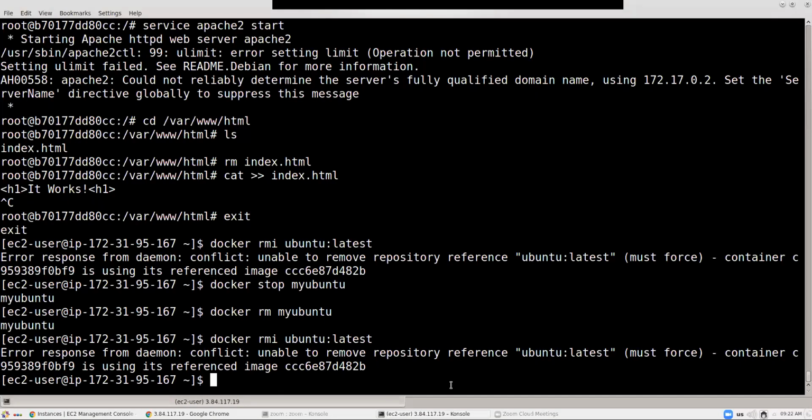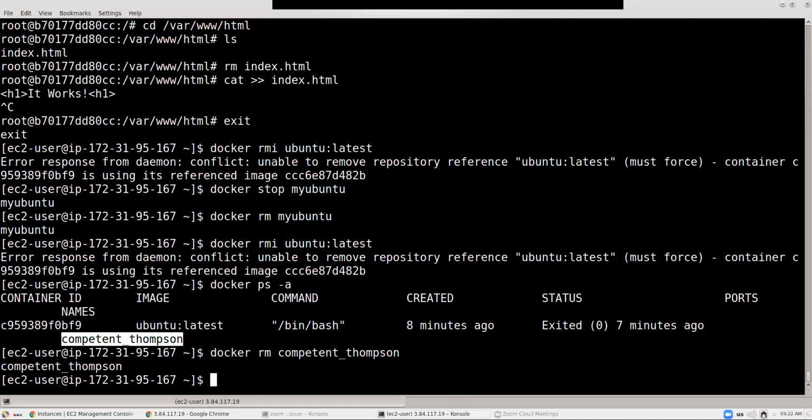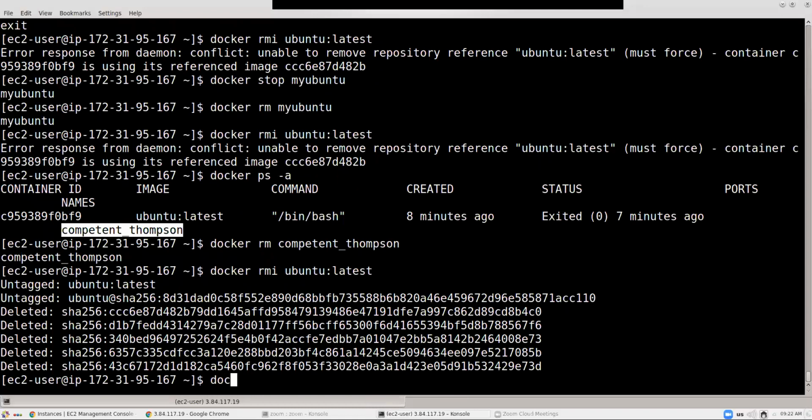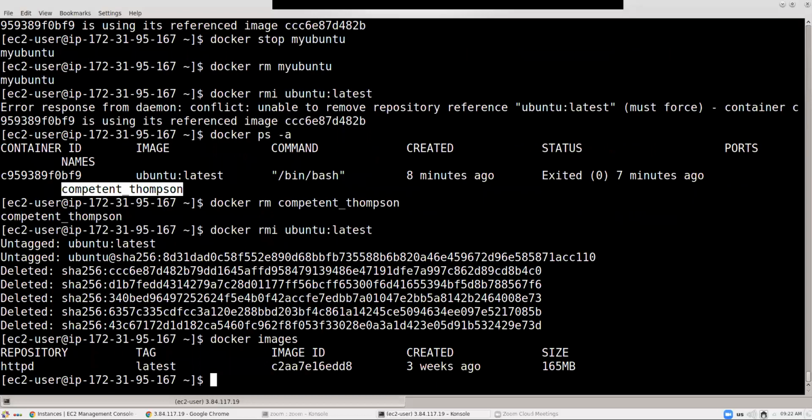Some container is using it. Achha, Docker. Hang on a second. ps -a. Oh, I have this one running over there. Competent Thompson. That is the one from when I entered in the foreground, right? It is that one. Now if I try to remove the image, I should be able to do it. So it is ubuntu:latest, and it is gone. See. So check the docker images. You have only one, that is the httpd latest version, right?